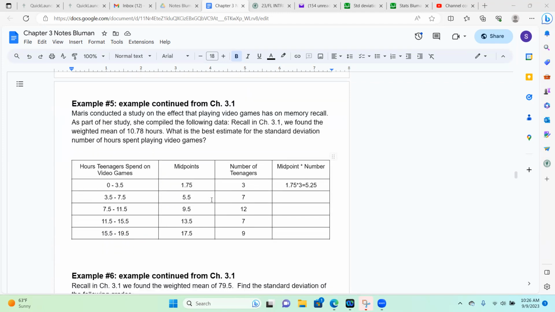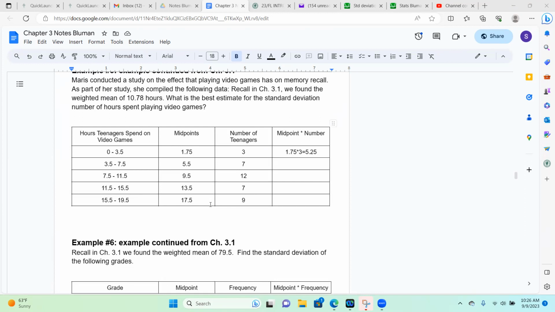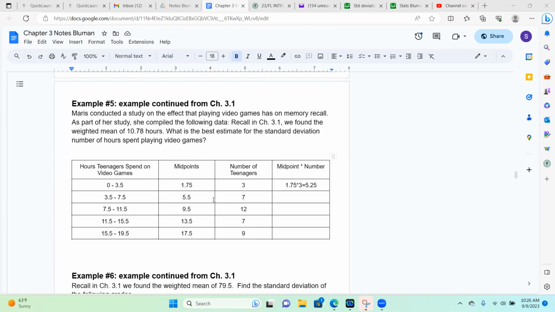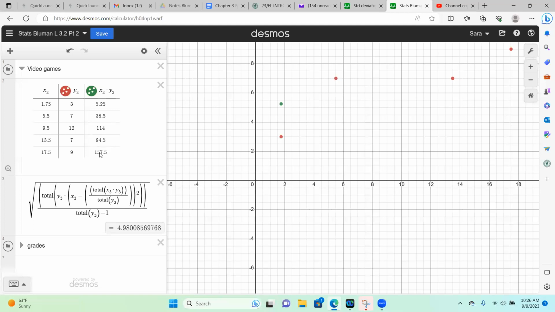So let's go ahead and look at this data from the number of hours that teenagers spend on video games. Okay, so if we go to my Desmos here, you can see I already have that grouped data in, and you don't even need to have this third column, because just doing the command down here tells it what to do. And so our grouped standard deviation is 4.98.